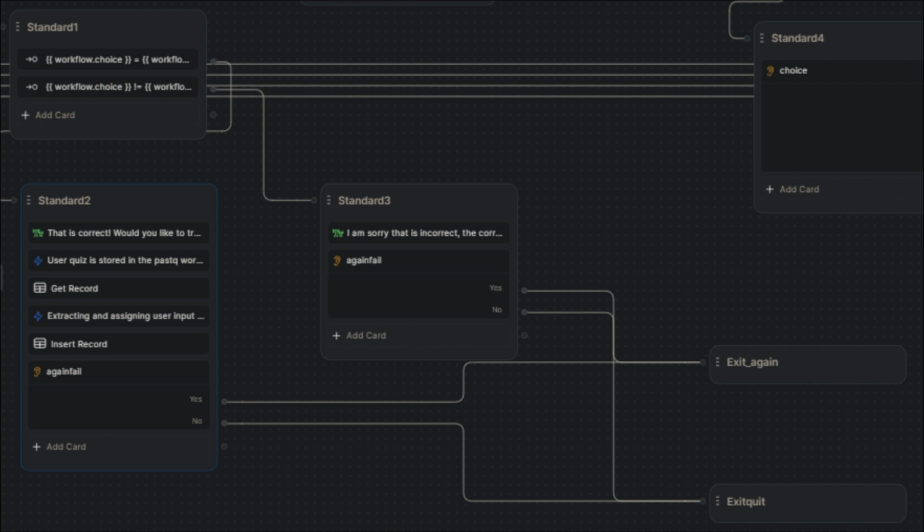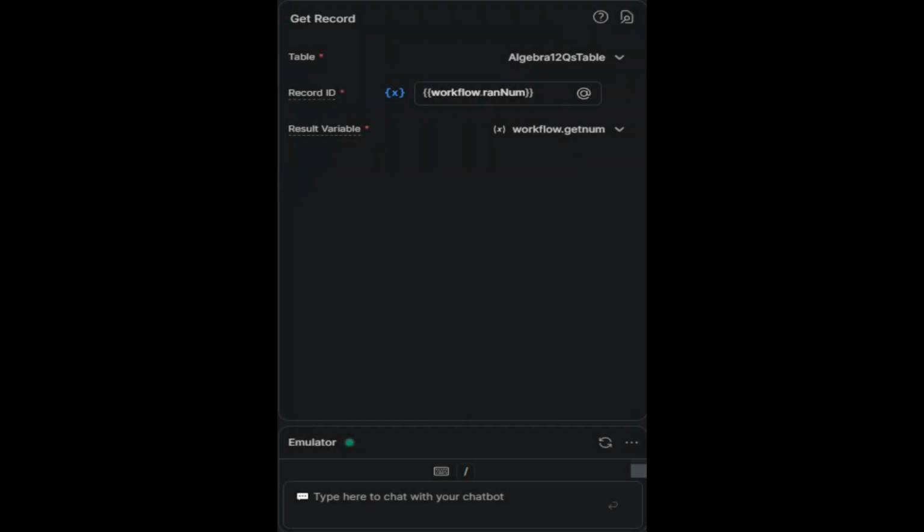If the expression finds the user's input matches the correct answer, it informs the user they are correct. Next, an execute code card stores the value of user.quiz to workflow.pastQ. The get record uses the random number generated way back in the beginning of the flow. The row of data will be stored in variable workflow.getNum.